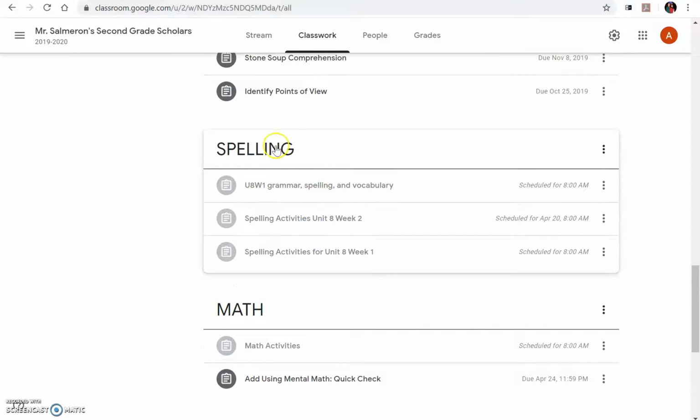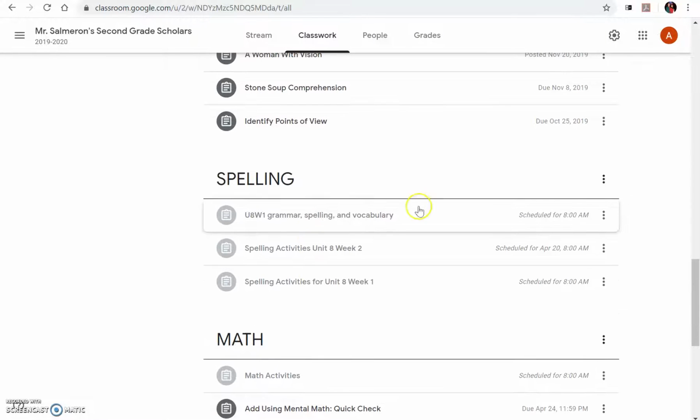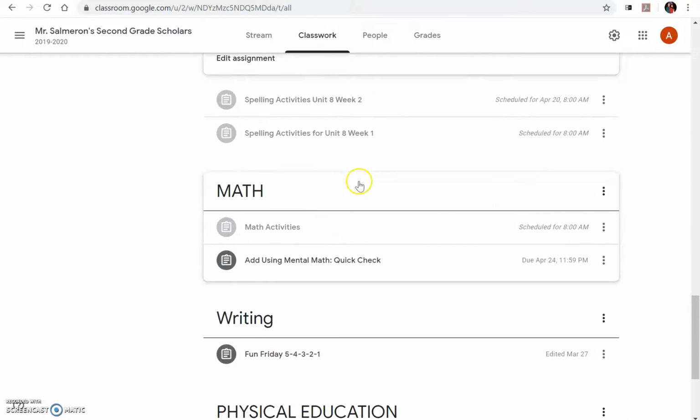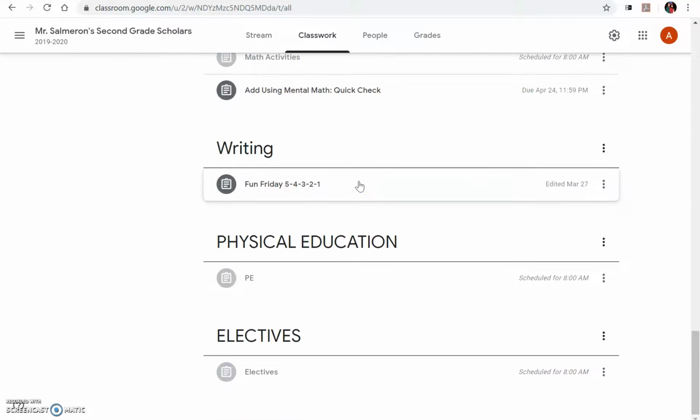And spelling, so you're going to go down here and anything that has an assignment that's scheduled, it'll be available for you. You will go ahead and click on it and it will give you some instructions. And on a lot of them I put the tutorial video next to it because some of these, even though it's not the first time you've done them, it's the first time you've done them on the computer. So make sure you take time to go through them.